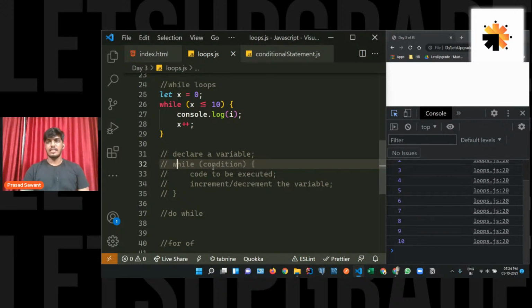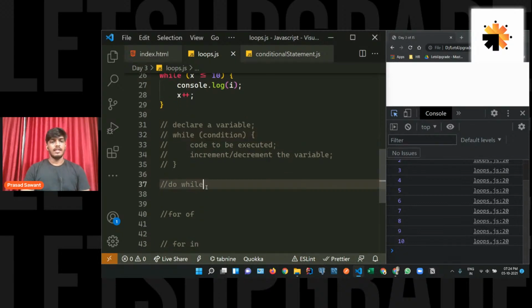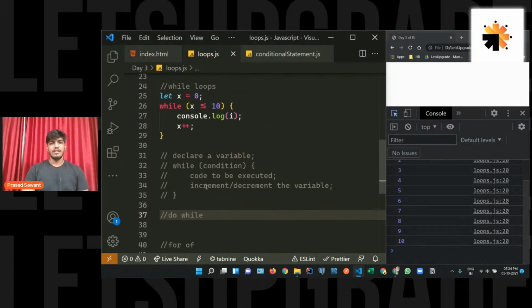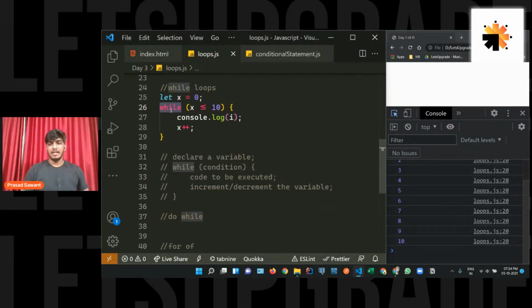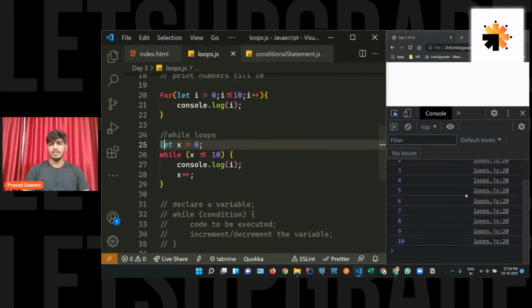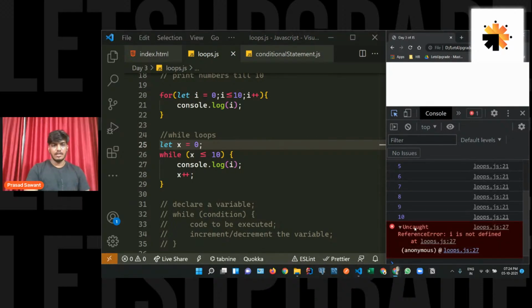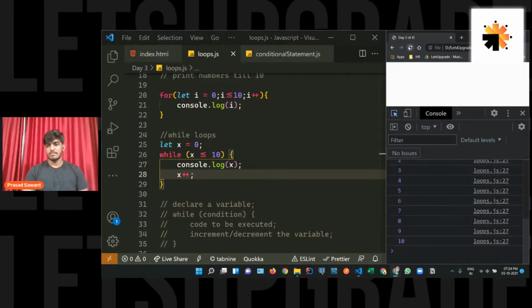So let's see another loop, the third loop: do while. It's basically the same thing, but the while condition comes at the bottom. Let's convert the same example of printing numbers till 10. Let's run this first. It says i is not defined. Yes, sorry, I actually saw someone in the comments writing it. I missed it, sorry for that. Now you can see we again have the same numbers printed.